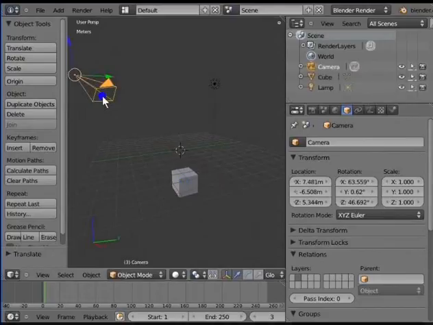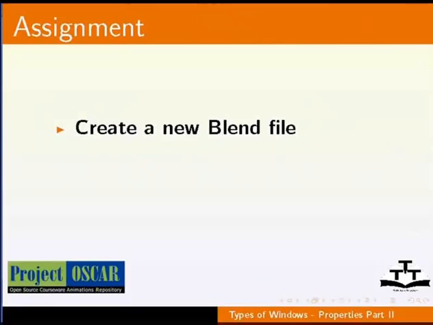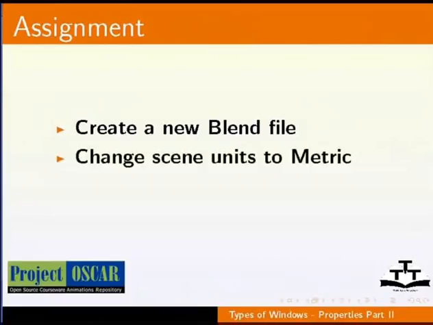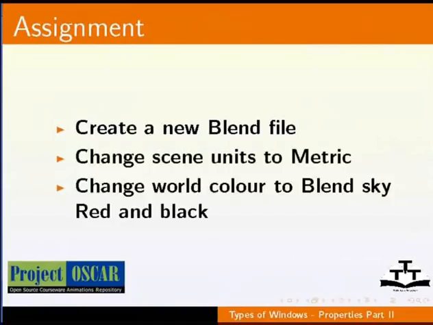So, in this tutorial, we have covered Scene panel, World panel, and Object panel under the Properties window. The rest of the panels shall be covered in the next tutorial. Now, go ahead and create a new blend file. Change Scene Units to Metric. Change World Color to Blend Sky Red and Black.